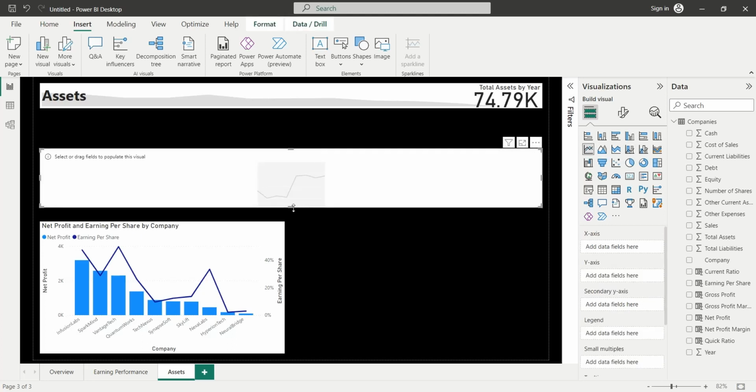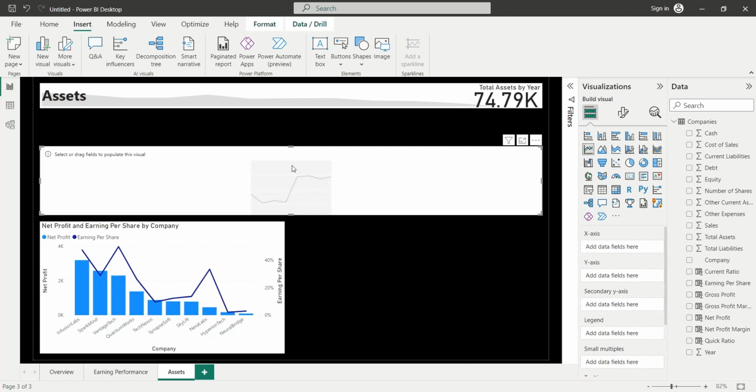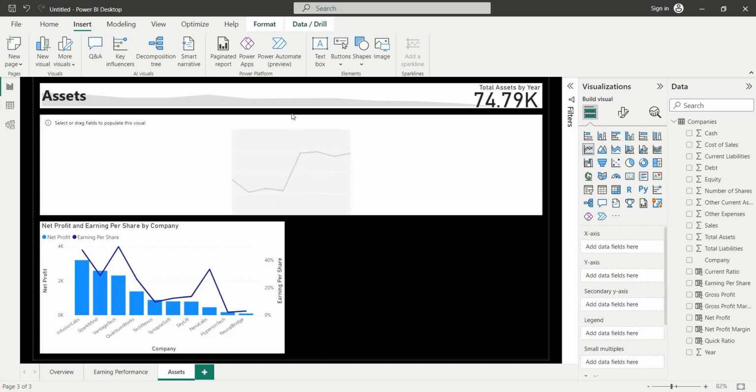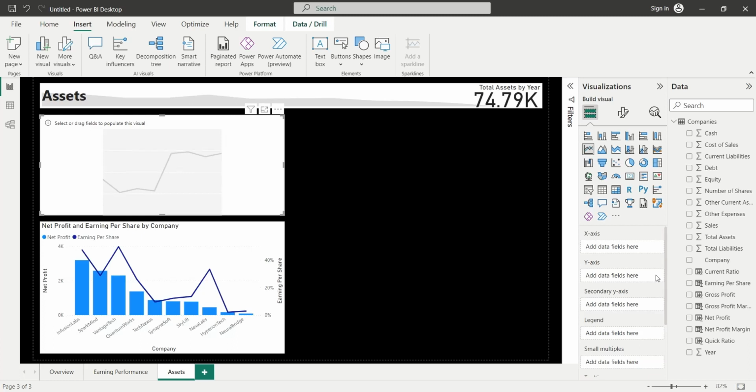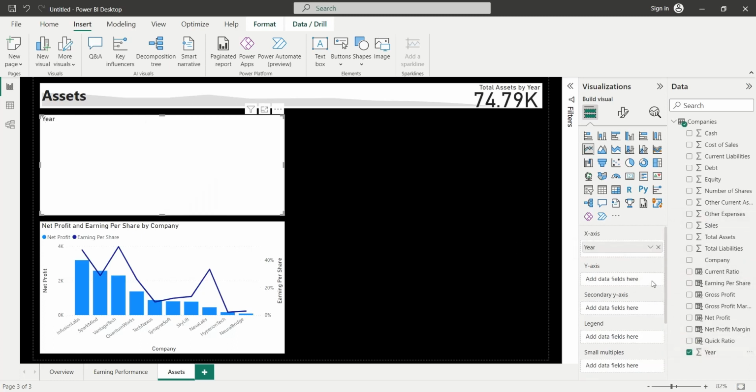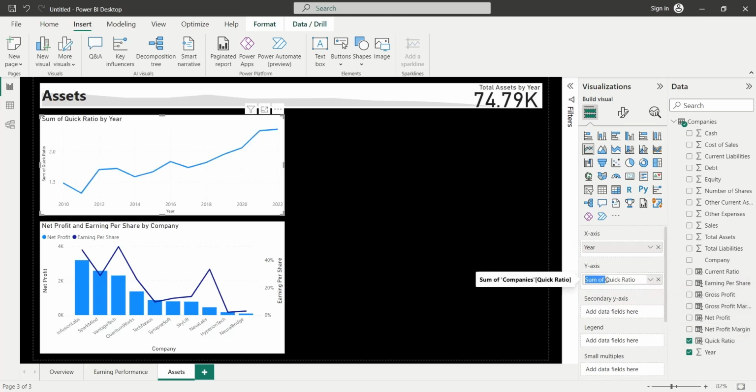First, we will add a line chart to display the quick ratio and the current ratio over time. We will add the year field to the x-axis and the quick ratio and the current ratio fields to the y-axis.